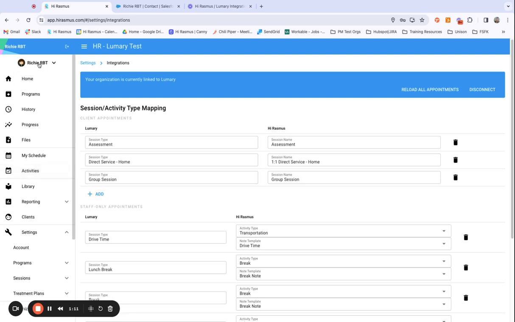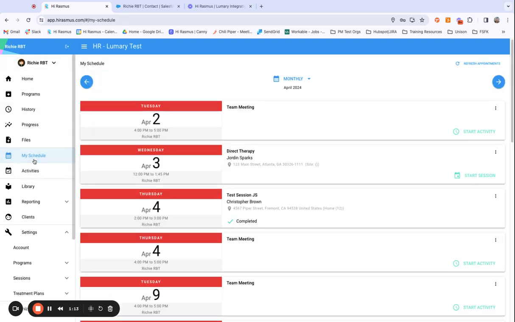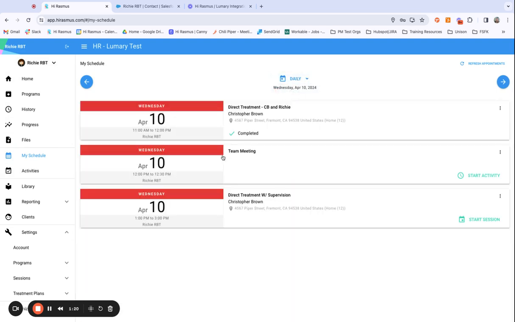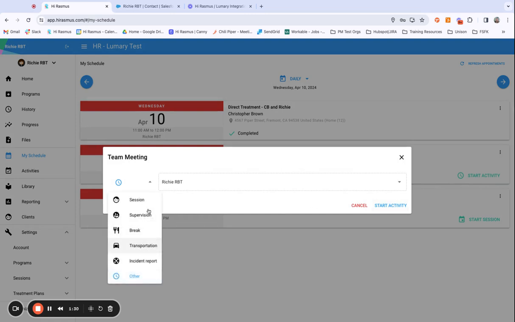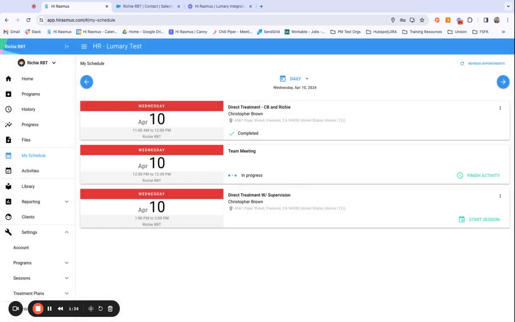If we go to the My Schedule page for Richie, we'll go to today's schedule. He has this team meeting. He can go in and start that activity, and it's just an other activity type. If he wants to change the activity type, he can do that as well. We can go to start activity. It'll just show in progress.